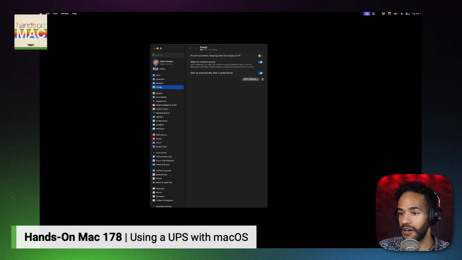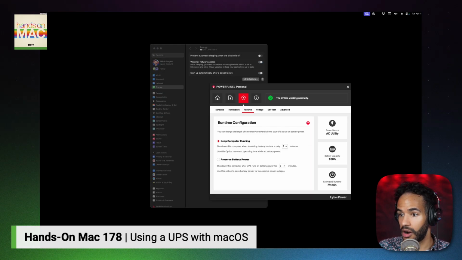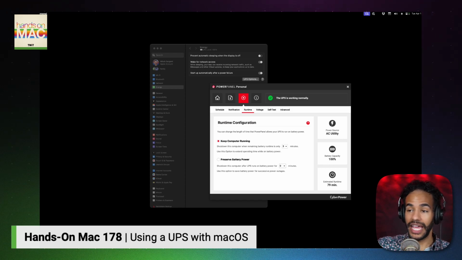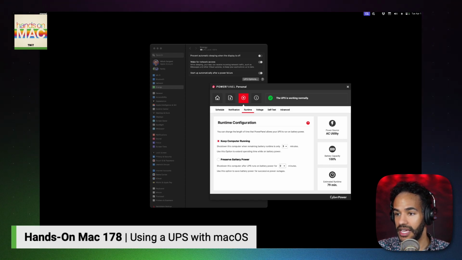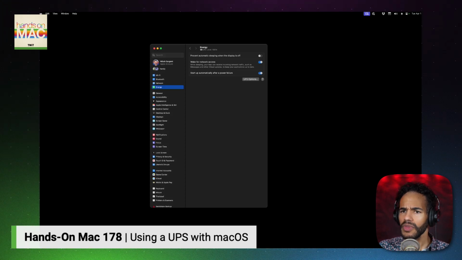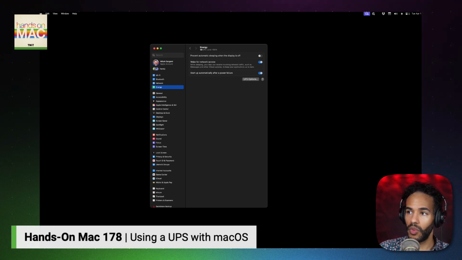Now, depending on the software that you have installed and what you've set in the application itself, you may notice that the two will kind of disagree with each other. And so you want to make sure that they are set to the same if you decide to go with that. Now, depending again on the supported UPS, you may find that you don't need to install the software provided by the company, like CyberPower in this case, and that you can do everything you need to do with just macOS. That's completely up to you. It's just a matter of what you're more comfortable with, what makes sense to you.